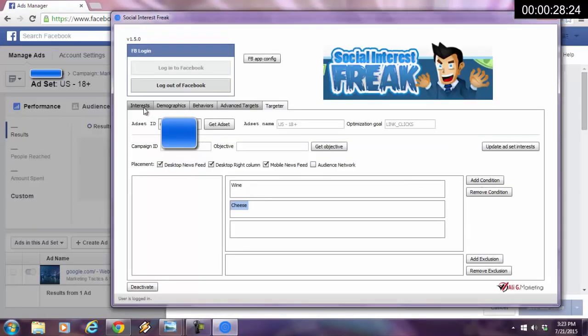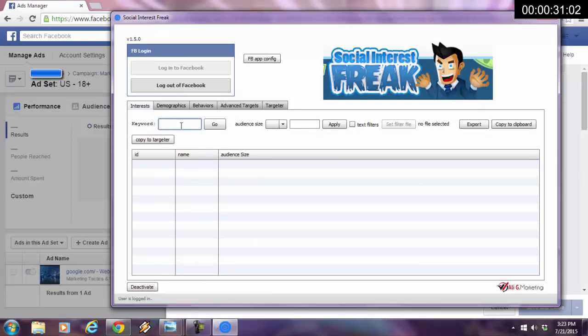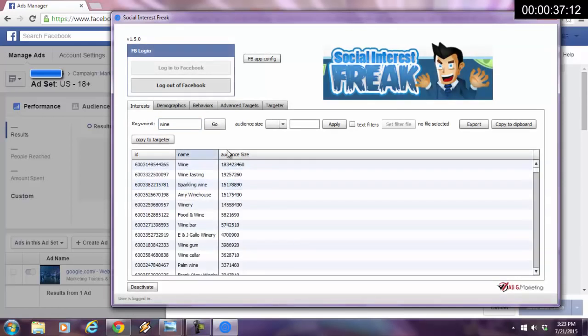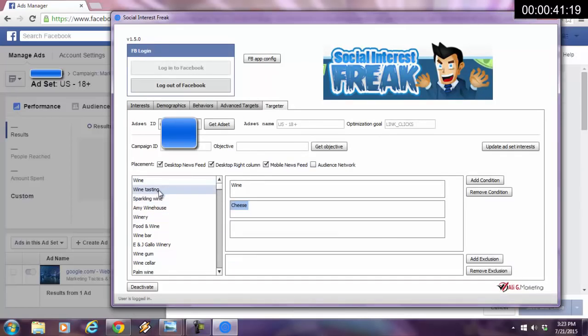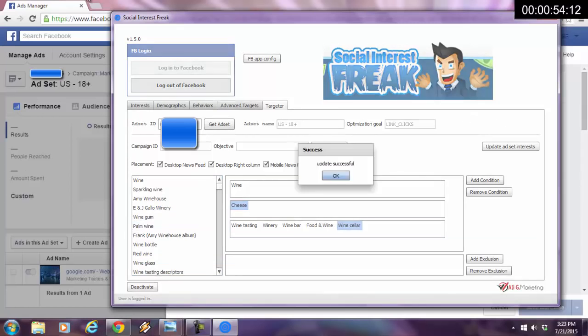But before I do that, I'm going to go in the interest tab over here and I'm going to type in wine. I want to get every interest that has to do with wine, right? I hit go. Here we go. I'm going to copy these to the targeter. Now we're in the targeter. I'm going to drag wine tasting here. I'm going to drag winery here. I'm going to drag and drop wine bar here. Oh, food and wine. I'm going to drag and drop that over there. And I'm going to drag and drop wine cellar over here. I'm going to hit update ad set interest.